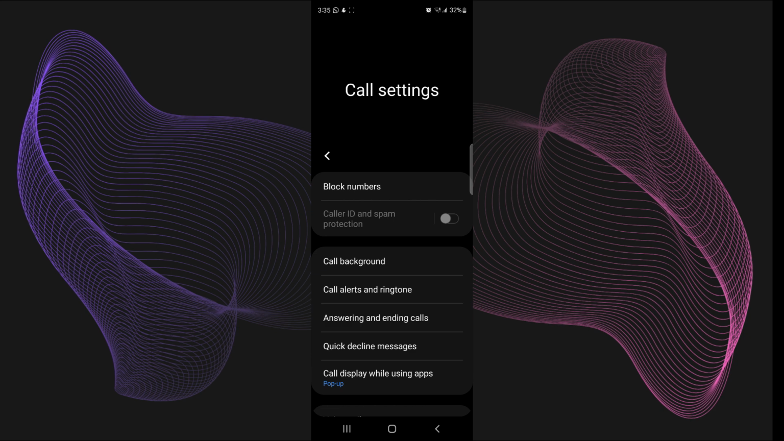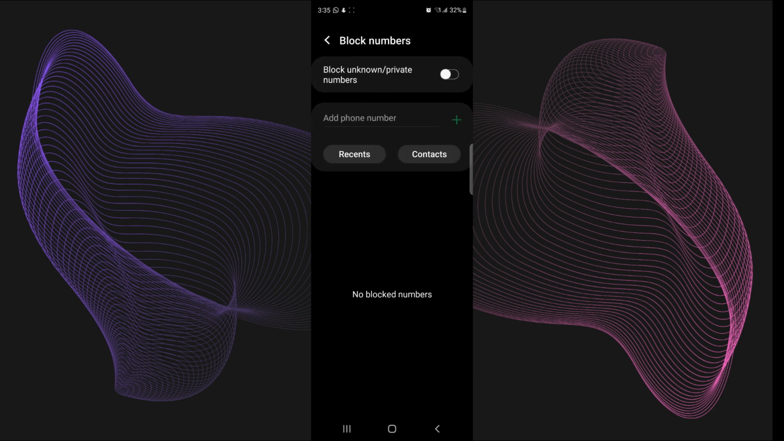Now another way you can block is to go to block numbers, and you can just manually put in the number and then just block it, and you can directly turn on the option of block unknown/private numbers, and once you do this it will block the spam calls permanently.